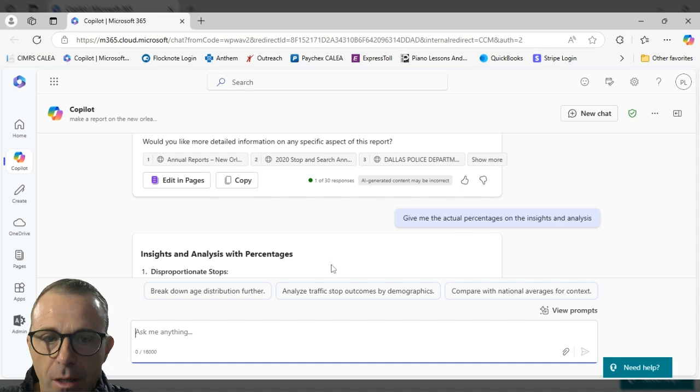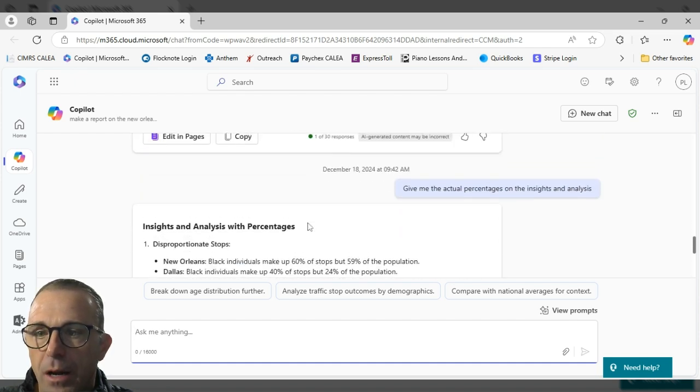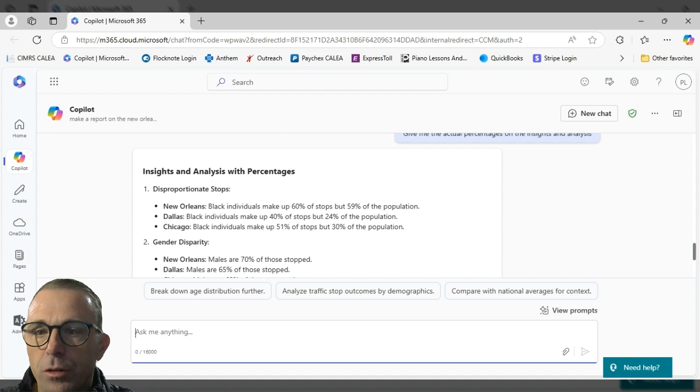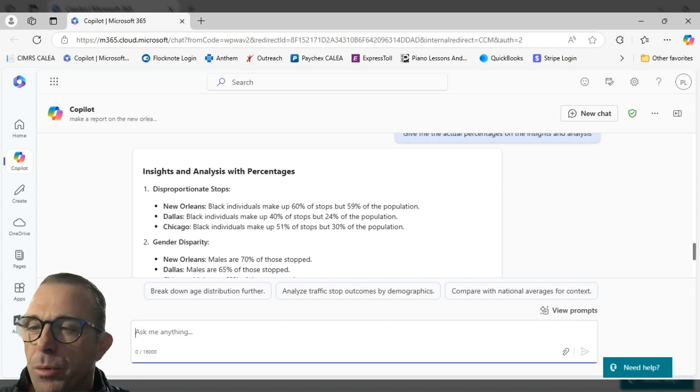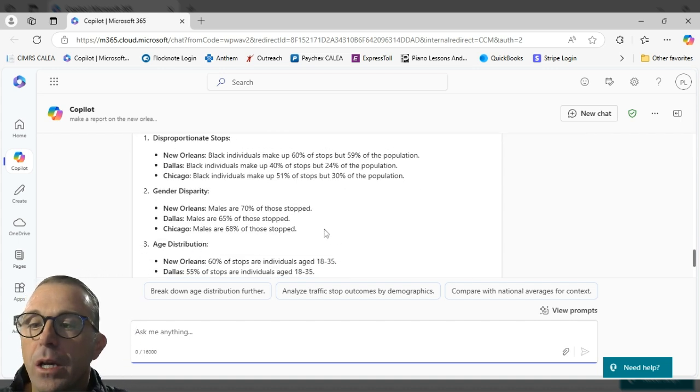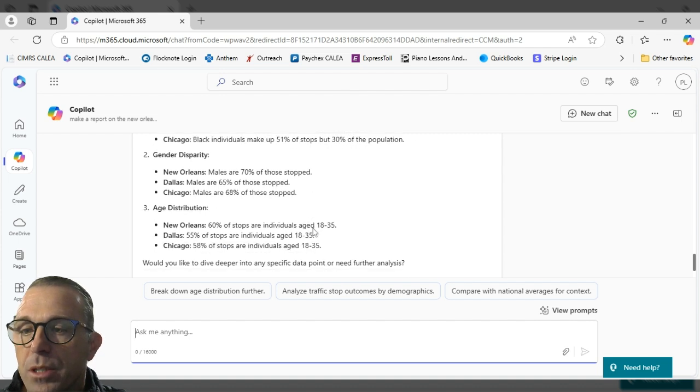So now we can look at this insight, and it's going to come back to me now, and it's going to say New Orleans Black individuals make up 60% of stops, but 59% of the population. So initially that report might sound really off base, but when you look at it, that's pretty close. Dallas Black individuals make up 40% of the stops, but 24% of the population. In Chicago, Black individuals make up 51% of the stops and 30% of the population. And now we can look at the gender disparity. In New Orleans, males are 70% of those stopped, Dallas 65, and Chicago, males are 68% of those stopped.